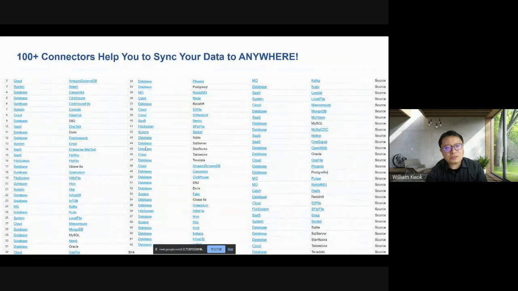So you can see there are more than 100 connectors that help you to synchronize data to almost anywhere. We have cloud connectors like Amazon DynamoDB or Data Hub. And also we have some database connectors like Cassandra, DB2, Doris, Elasticsearch, Greenplum, InfluxDB, IoTDB, and so on. And also we support SaaS connectors like DingTalk, WeChat, Slack, Notion or OneSignal. There are many SaaS connectors.